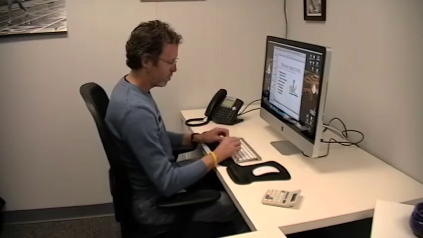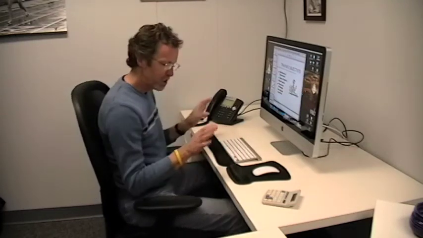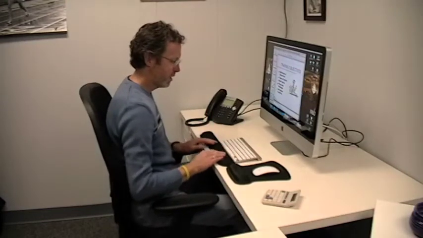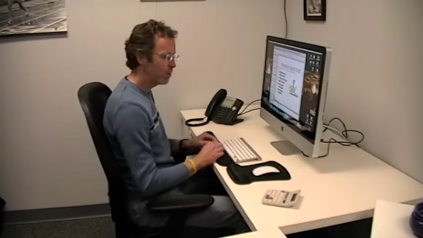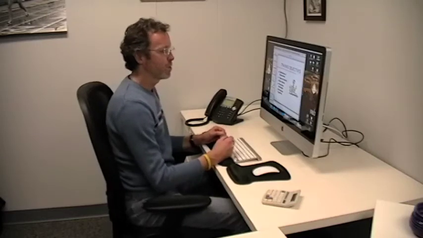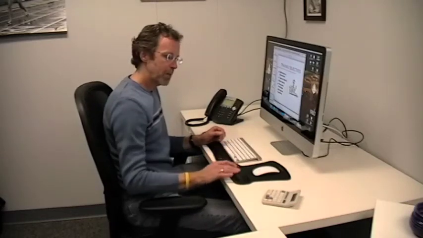We also like to see the wrists supported to minimize awkward bending or twisting of the wrist, and you can see that I have a wrist support pad here in front of my keyboard. And as well, since a lot of the work that I do involves using the mouse, I have a pad for my wrist when I'm using the mouse as well.